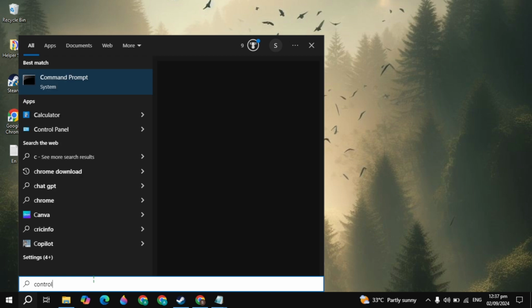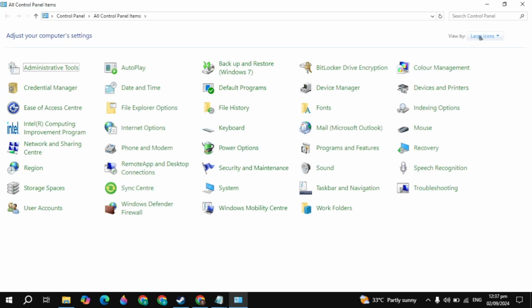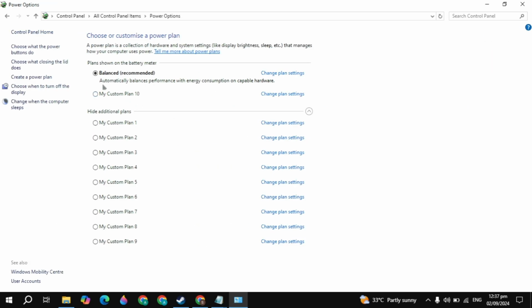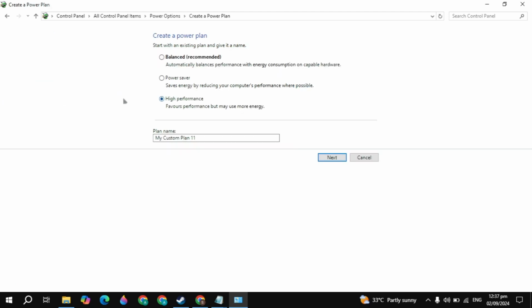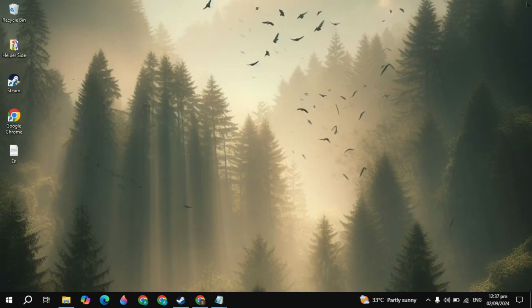So you can go to the Windows search here, type control panel, and open it. Now just click on View by and select Large icons and click on Power Options. Now here on the left hand side, you will see the option to create a power plan. Now here you can select a high performance power plan. If you have a PC, click on the next option and click on create. If you have a laptop, then you can select balanced. Guys, once you create the power plan, it will also increase your FPS.